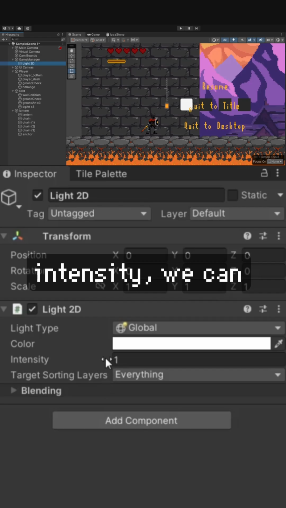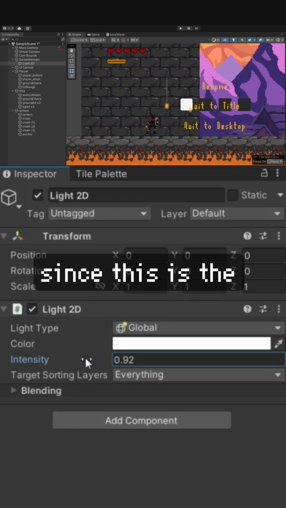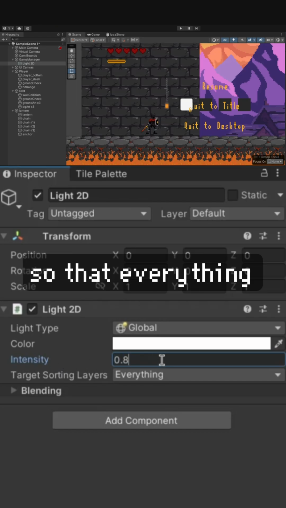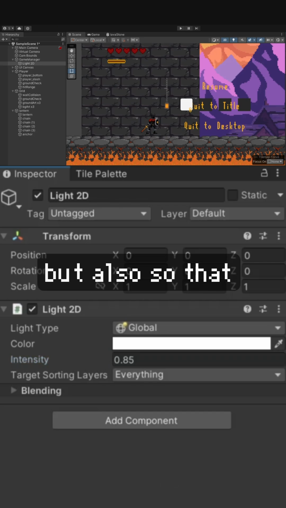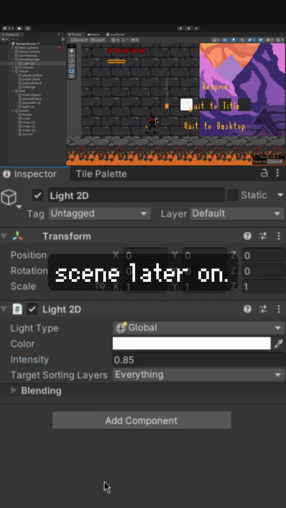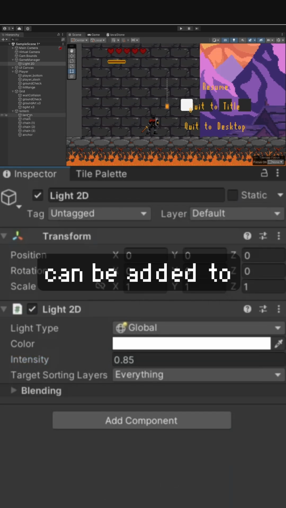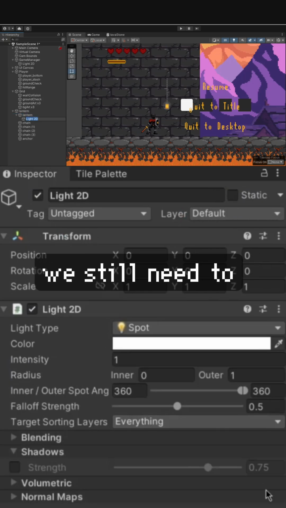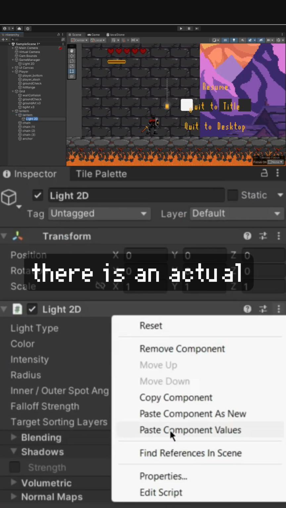Messing with the intensity, we can see which sprites are lit right now, since this is the only other light in the scene. I'm going to set the global light to around 0.85 so that everything can be seen by default, but also so that other lights can still light up the scene later on. Now, a 2D light can be added to any object in order to spill the light onto the surrounding environment, but we still need to add emissive textures to make it look like there is an actual light source.